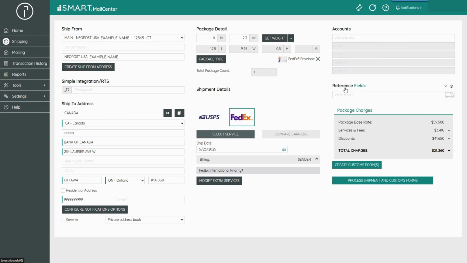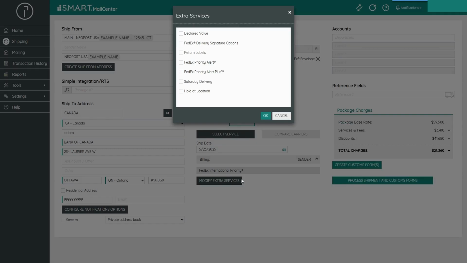Next, you have an option to modify extra services. If you want to select Modify Extra Services, you can click on Modify Extra Services. If an option is selected, press OK. If no option is selected, you can just cancel out.